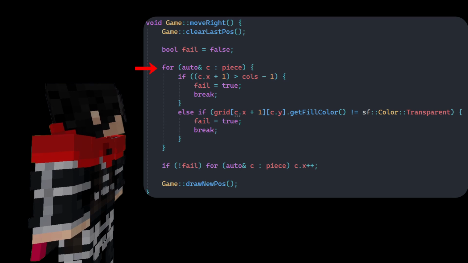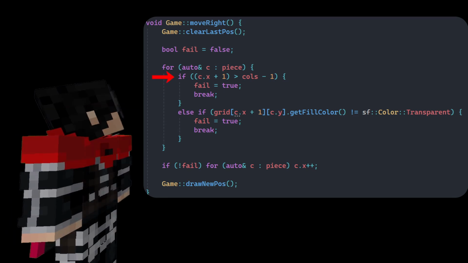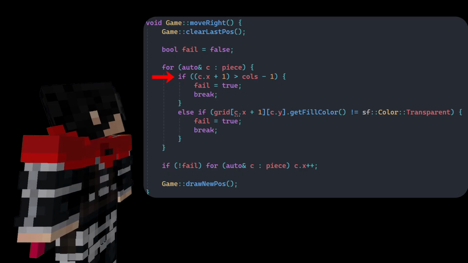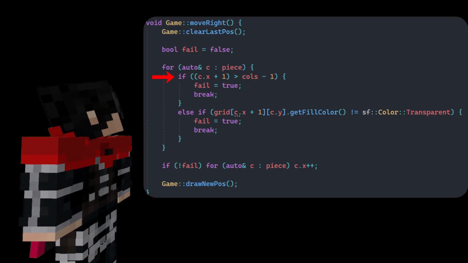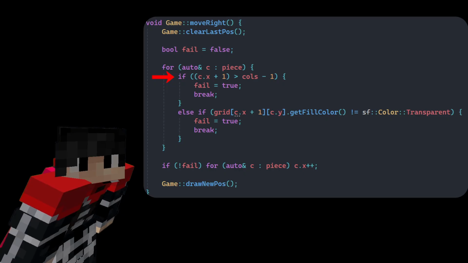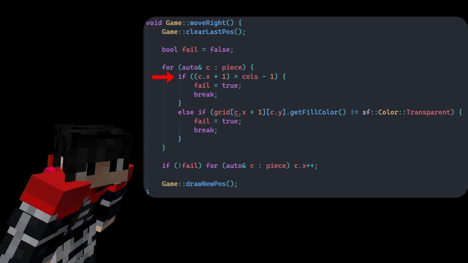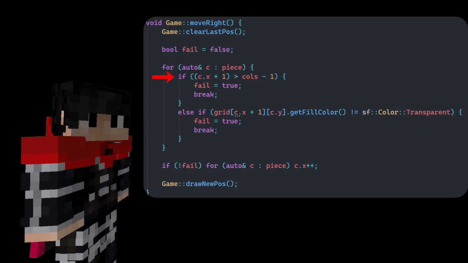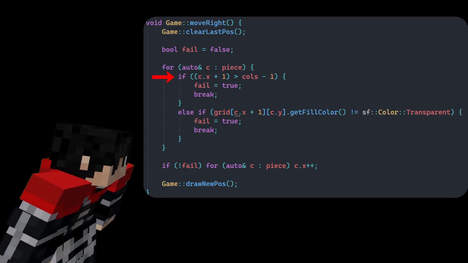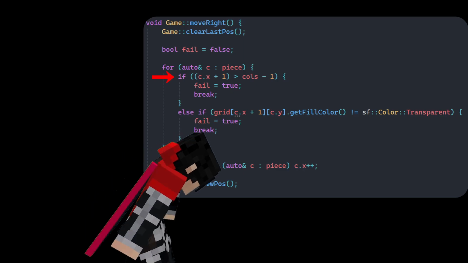After the for each, there is again another if statement, where we see dot x plus 1 is bigger than cols minus 1. So what does it mean? It means simply that if we move our piece on the x-axis one step forward, so if it is on this spot, we move to the right.